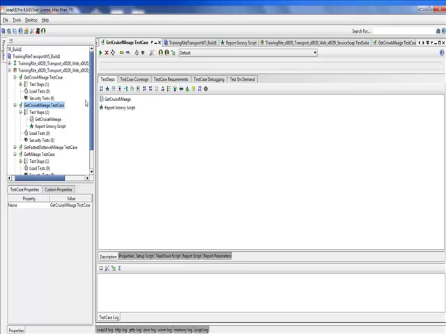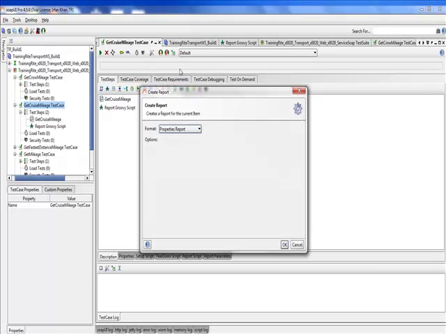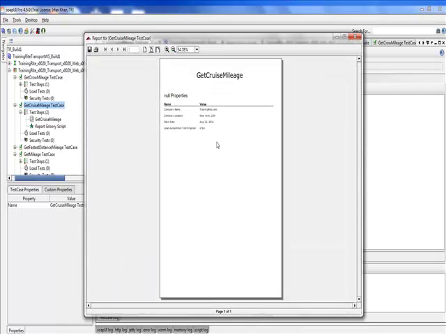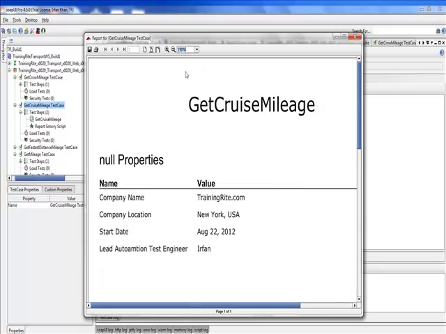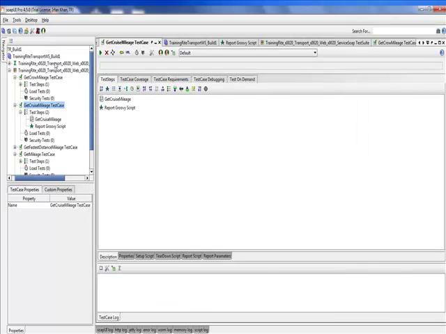So if I pull that, it'll say get cruise mileage, right? And it should have set the word report. The word report did not print in here, right? But the get cruise mileage printed. So what is happening? If I go back, this is how you will do your customization.